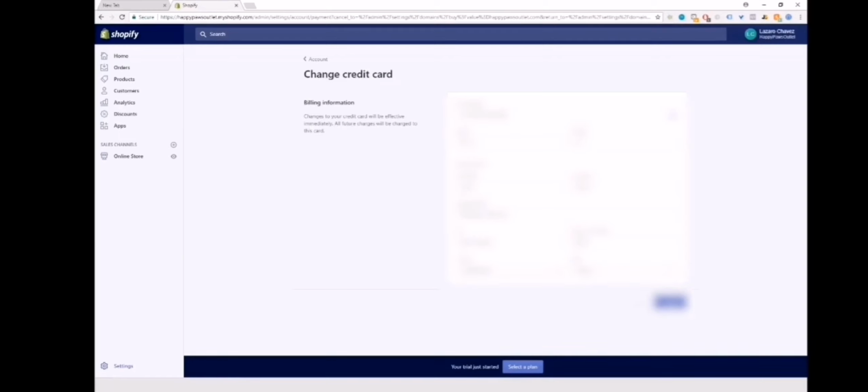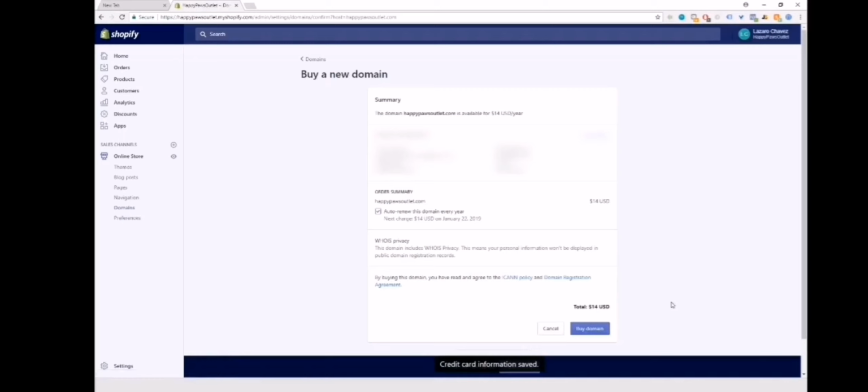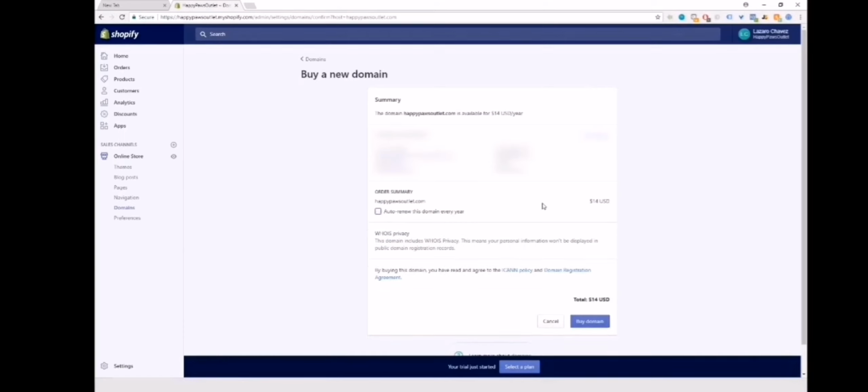Okay, now that we're done, we're gonna click continue. And basically it's just a bunch of stuff that we want to make sure that we're doing. Personal information, make sure everything's correct here. And there's an auto renew option. Now I'm not gonna check this because we're just making this as a test store for the purposes of this course, so we don't want to renew this domain every year.